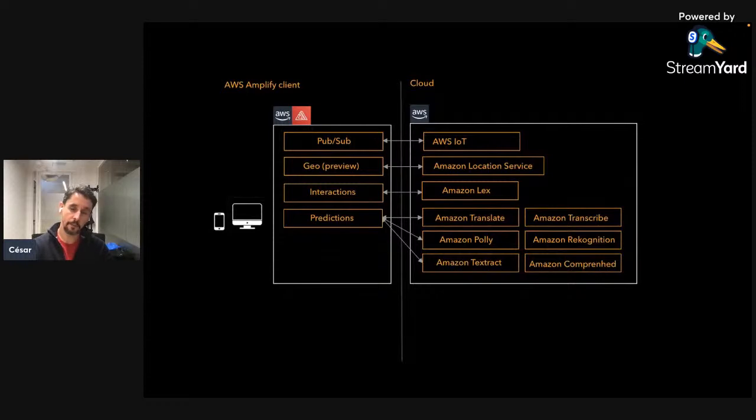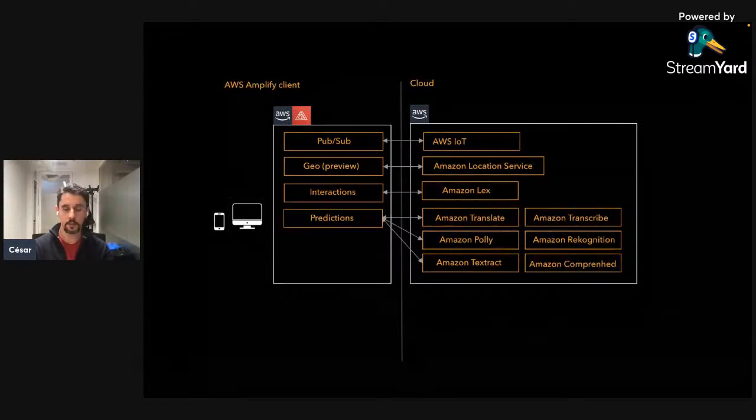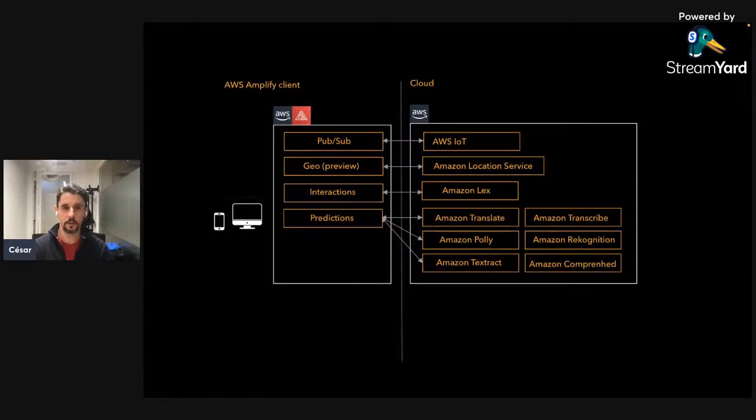The other scope of libraries starts with PubSub. PubSub uses IoT and MQTT to create a real-time connection between your applications and the backends. The new service AWS released pretty recently was the location service, so the Amplify team created a geo library where you can include maps, locations, and all this kind of stuff in your applications. Interactions with Amazon Lex lets you create bots and chats for your applications. And predictions is the whole spectrum of machine learning, so you can translate text, recognize images, extract text from images, recognize objects, and predict sentiment in certain sentences.